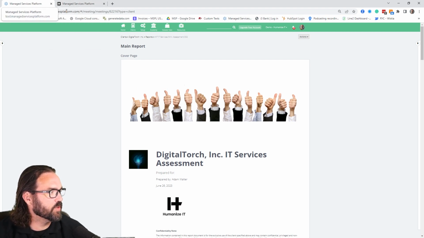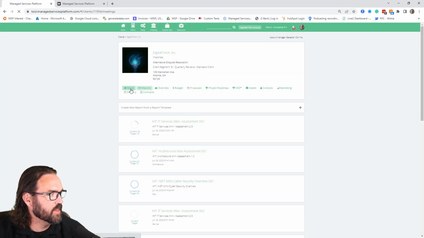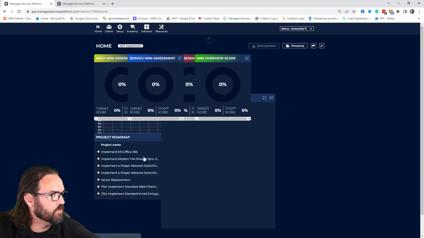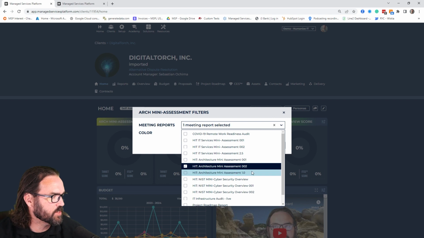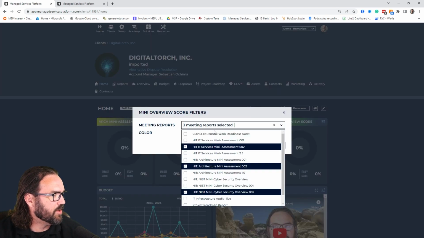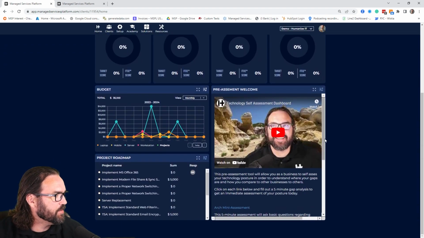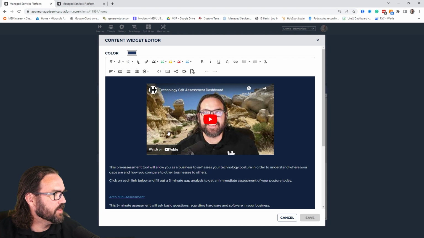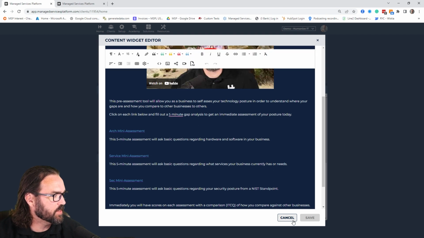So let's go over to the Digital Torch real quick, and I'll show you what I did with those links. So I created a shared link for all three of these reports. We can see over here I've selected the report, Architecture Assessment 02, Services Assessment, and Security Mini Assessment. And then over here for the overview score, I selected all three, and it's going to average these three together. Now, I came down here, and in this content widget, I created a link to all three assessments. I copied and pasted the link for each one of those, and I put it in here.